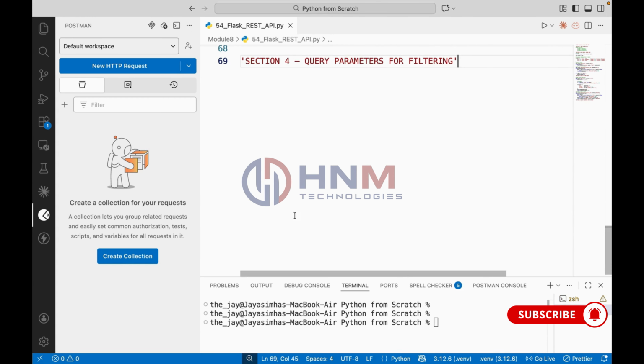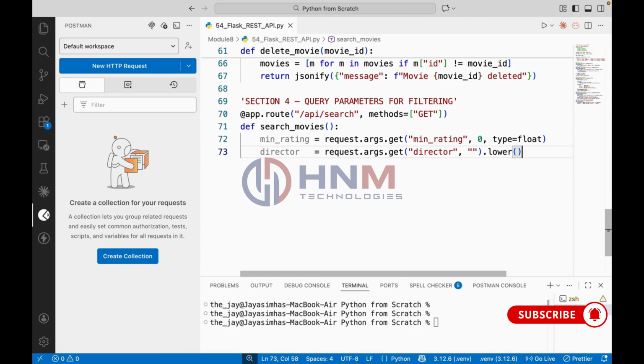Section 4, which is query parameters for filtering. If I want movies with a minimum rating of 8.5, it's like filtering. As usual, I need to add a route /search with method GET, and then I defined a function to search movies with a minimum rating and a director. For minimum rating, I'm specifying 0 and the type is float, and the director name in lowercase. Then for the result, I want movies.